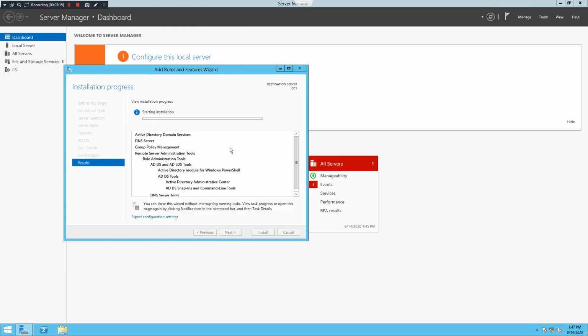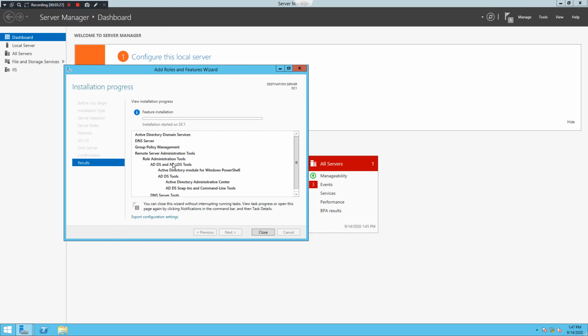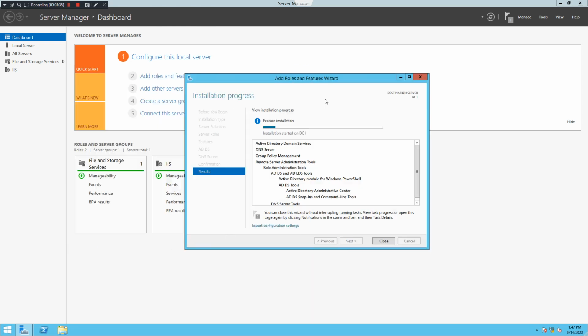This process will take a little while. It will install the Active Directory and DNS server roles and the role features. As you can see, the feature installation is in process. So just wait for a while.